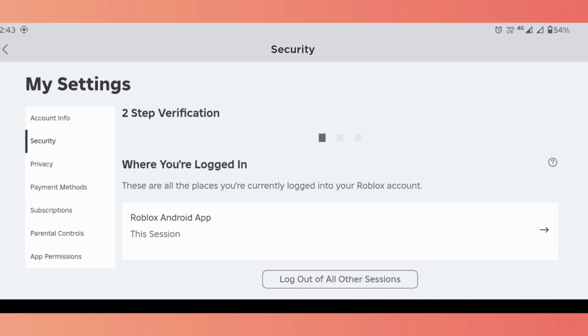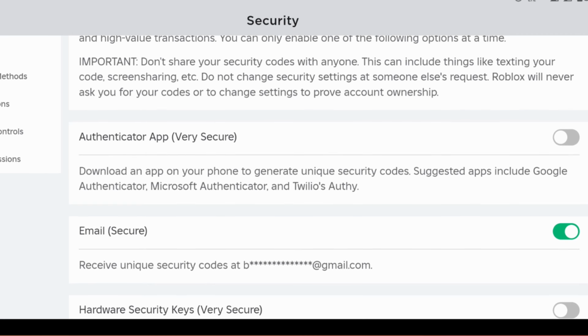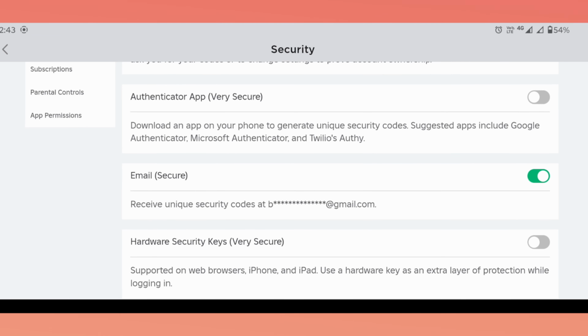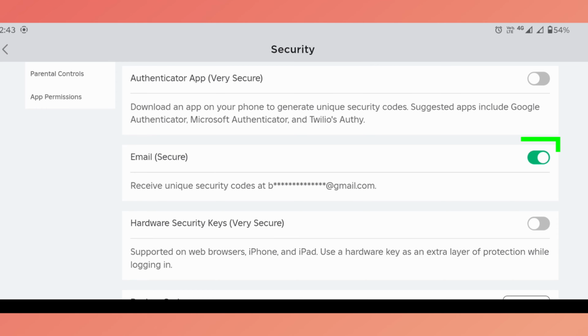Now, under security, you can see two-step verification. Currently, my two-step verification is turned on and linked with my Gmail account. If I want to turn it off, I simply click on the green button to disable it.